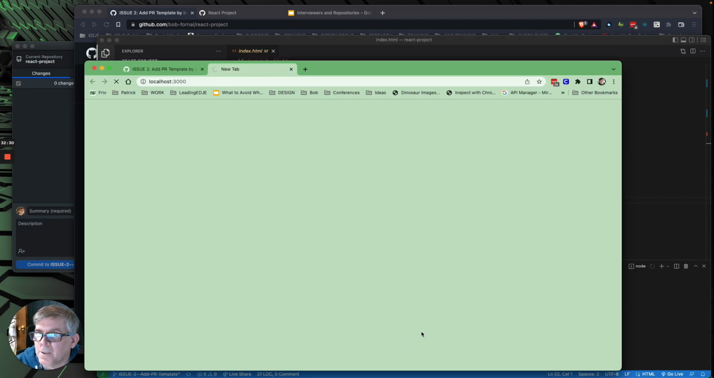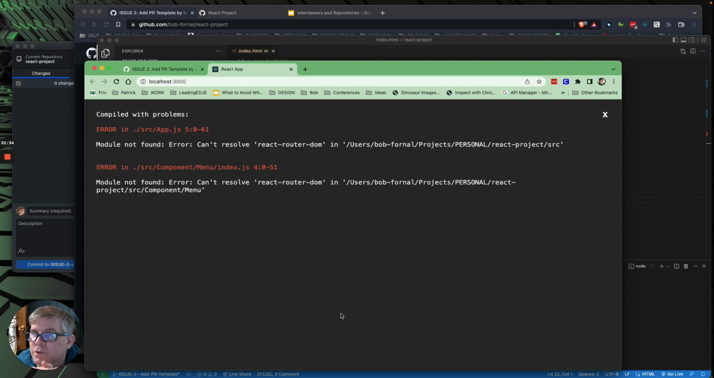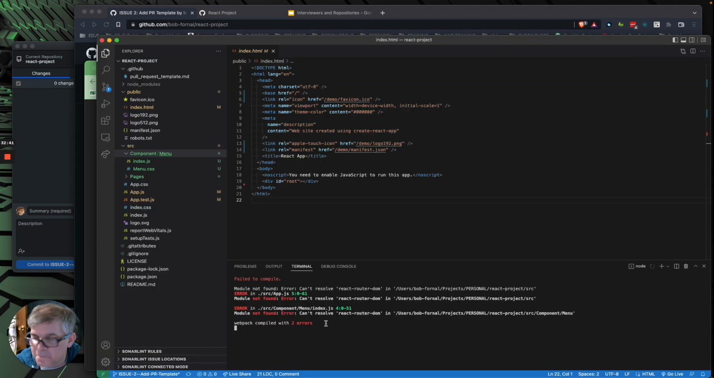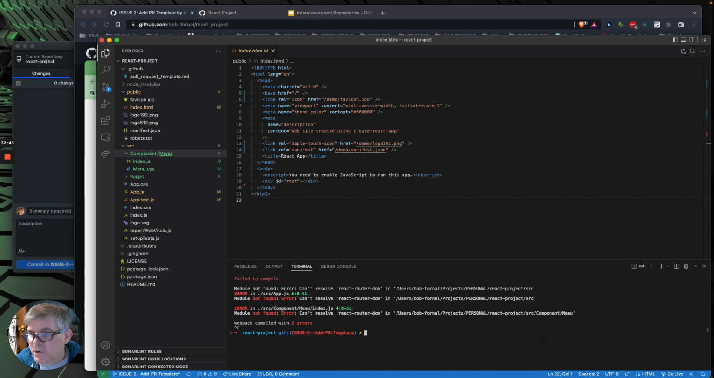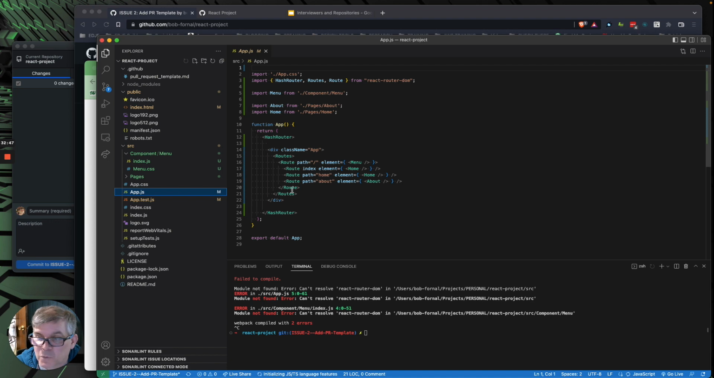Okay. This isn't about the project. I would like the project to work, but it's not about the project. Okay, yeah, we did forget one tiny thing, right? We put in all this code for routes, but we didn't install the router.